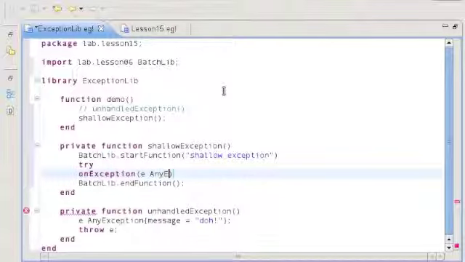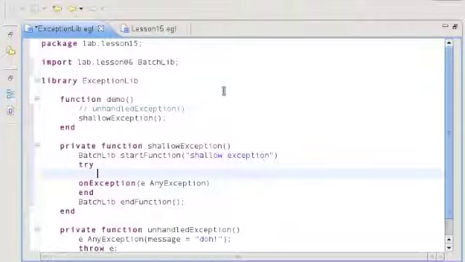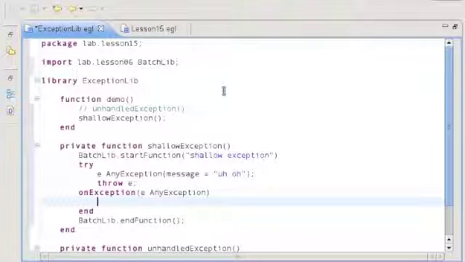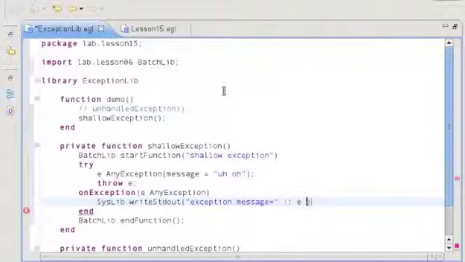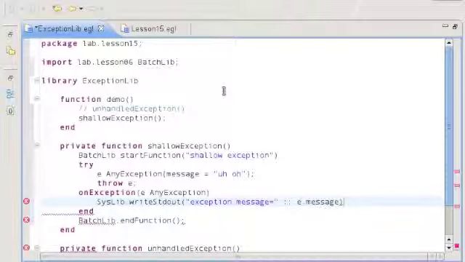So to prevent an unhandled exception from happening, there is a syntax in EGL that is the try onException construct. So that if an exception occurs somewhere inside the try block, it'll go and run the code that's in the onException block. And in this case, we just want to print out an exception. So this is a very shallow exception because the exception is thrown. That's the verbiage for that. The exception is thrown by the code in the same method.